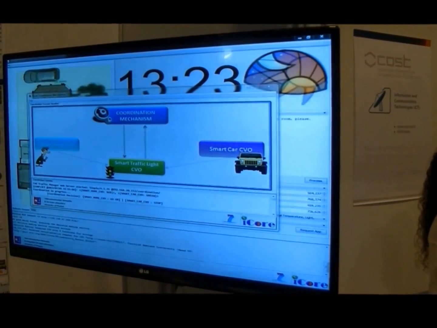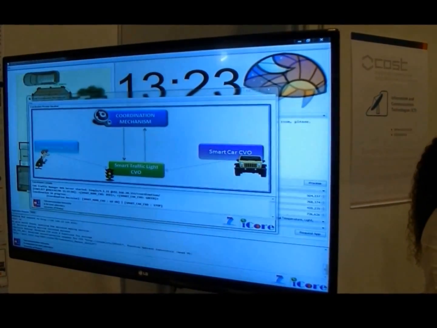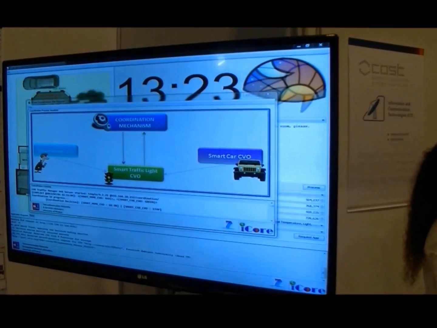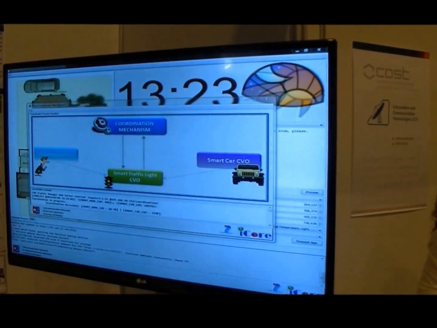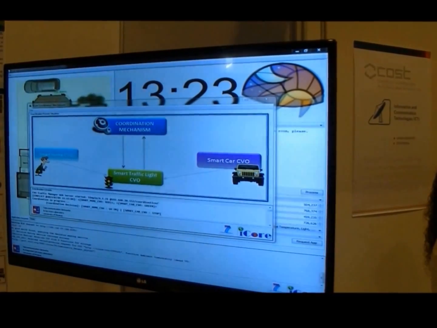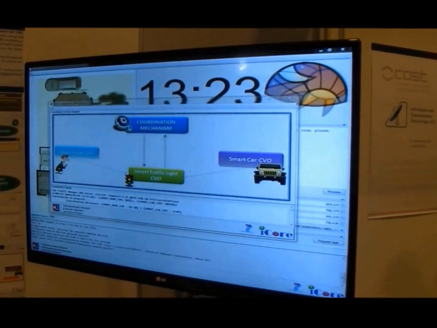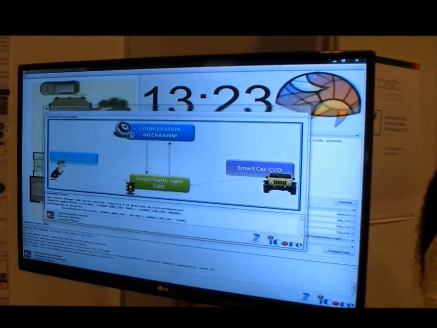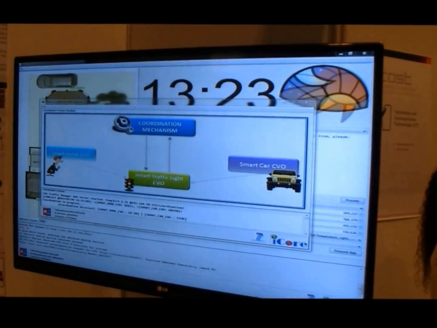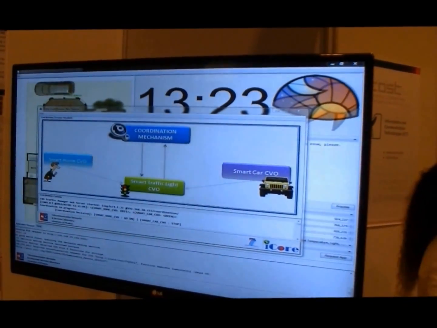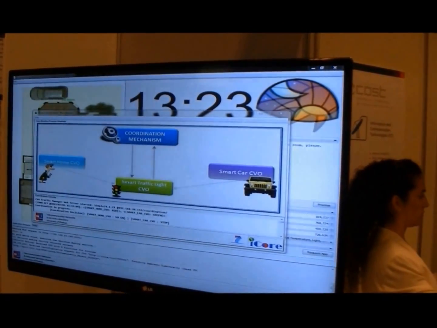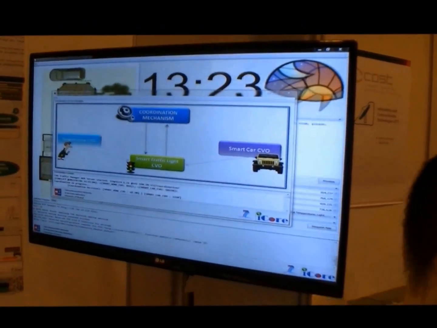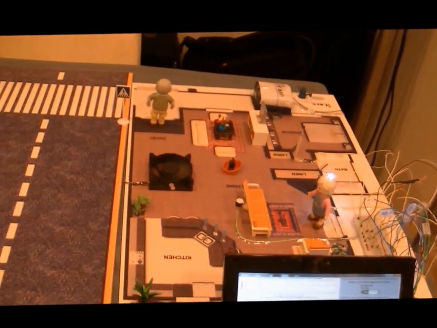At the same time, the smart car CVO will request a green light, so the smart traffic light CVO will have two requests from two different entities that of course cannot be satisfied at the same time. So it will identify that there is a conflict and will trigger the coordination mechanism in order to resolve this conflict. For our CVOs we have features and weights. It's an optimization process to decide which one has the highest priority. In this case, the pedestrian will have the highest priority and will cross the road first.